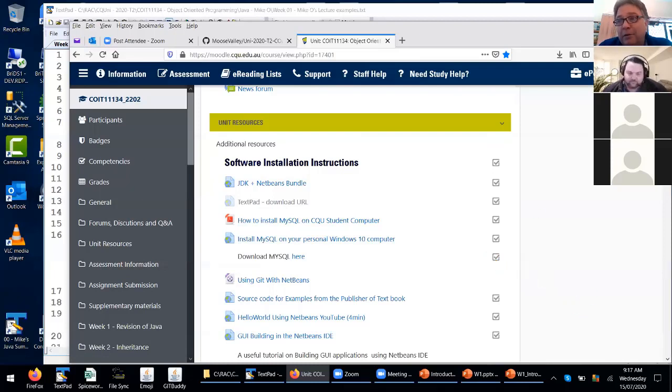So the people who asked me about Visual Studio Code in the chat window, if you find you can't do something to do with MySQL or whatever later in the term, it might be better to change to NetBeans. So if that's going to be the case, maybe change to NetBeans earlier rather than later. You can do it all from Visual Studio Code, just the commands are different and the way you lay it out is a bit different.